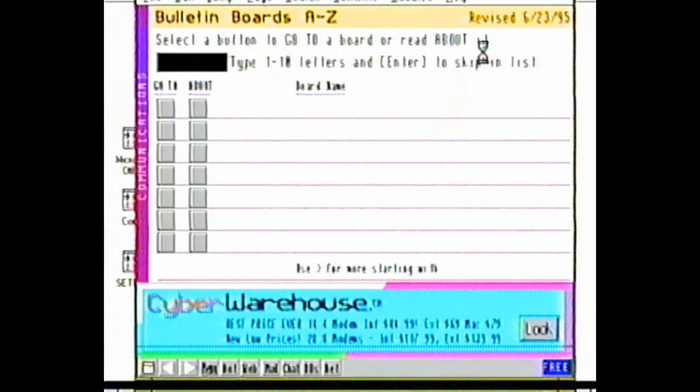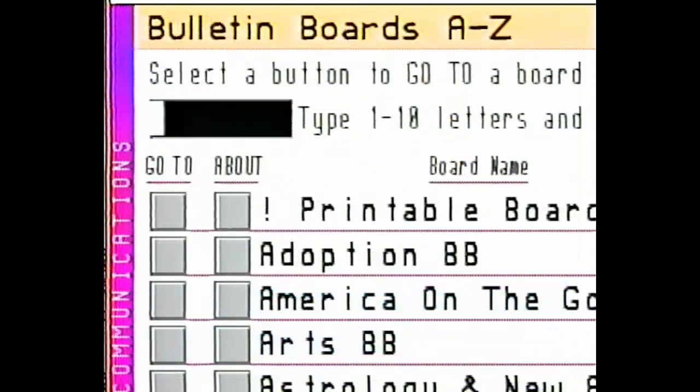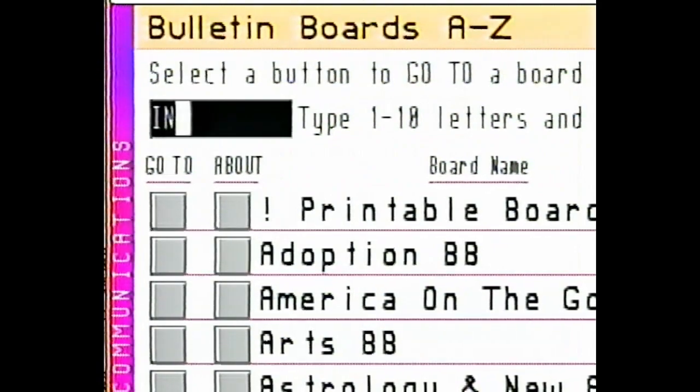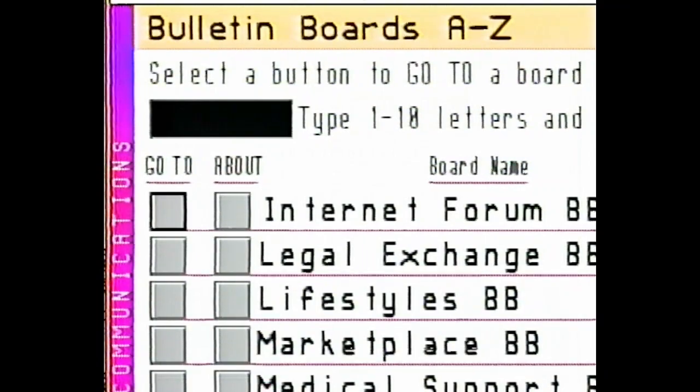Here's the top of the list of board topics. Your cursor is flashing in the selection box, so type in INT and press Enter. This typing shortcut just took you to the listing for the Internet Forum board. You can see that typing only a few letters will quickly take you to the topic of interest. Or you can just browse through the list until you find a topic that you'd like to follow. There are two buttons next to each board name. The Go To button takes you directly into that bulletin board. The About button is the place to find out more about the topic first. Click the About button for the Internet Forum, Suzanne.